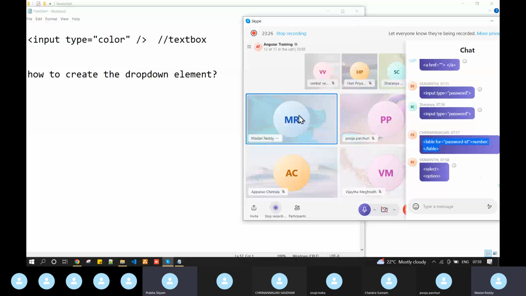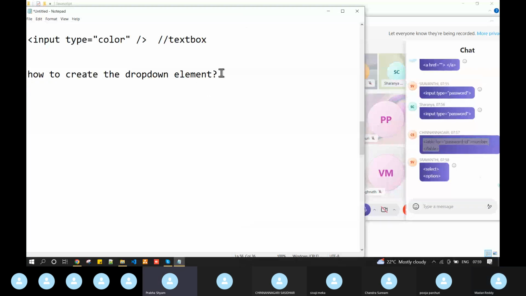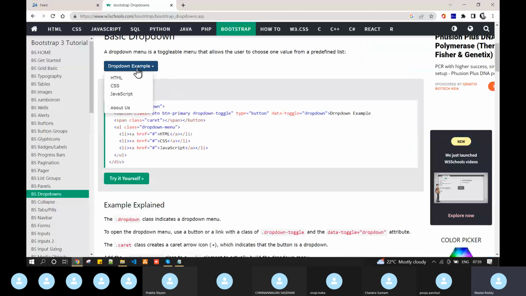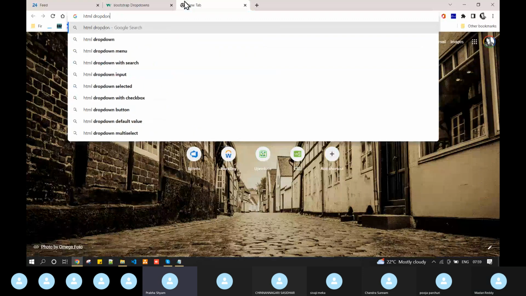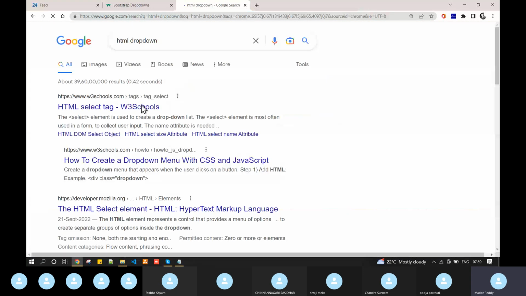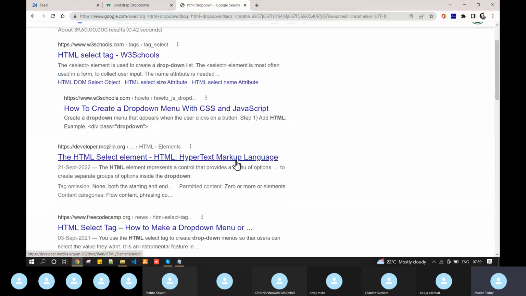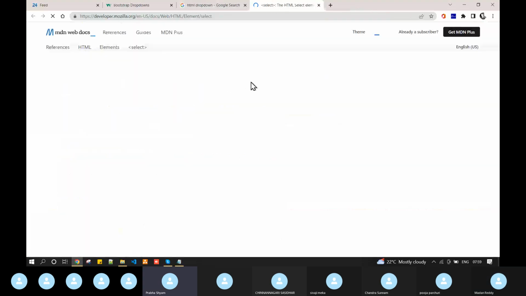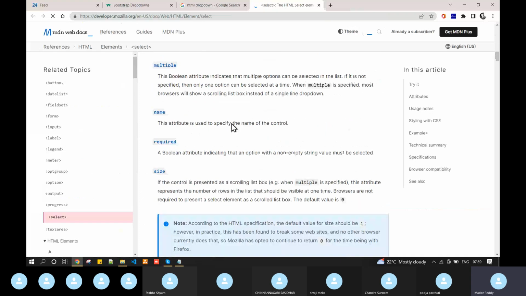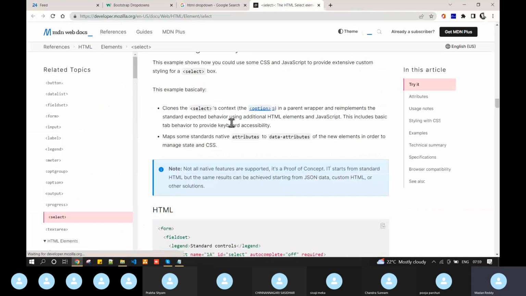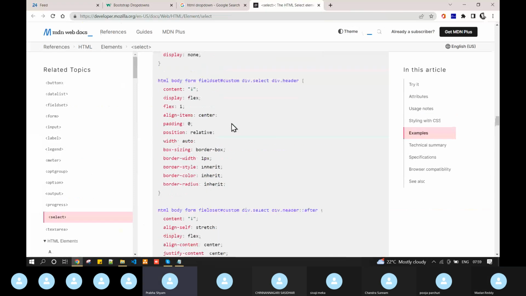No, the drop down looks like this one. For example, this is the drop down. If you search for HTML drop down, I will show you exactly what that is. We can make the drop down by using the select element. By using the select element, we can make the drop down.